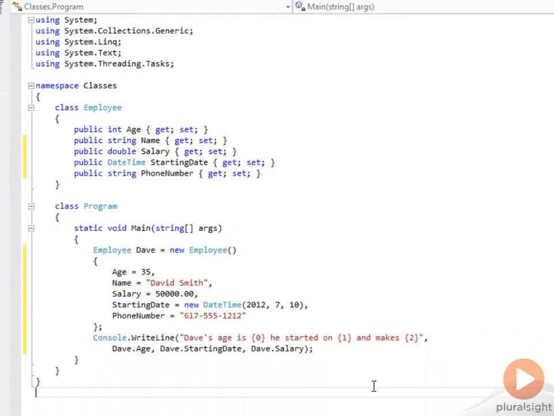So here we're using substitution parameters. Dave's age is parameter first. He started on parameter 1 and makes parameter 2. Parameter first, or parameter 0, is Dave.age. The starting date is Dave.startingdate. And the salary is Dave.salary. Let's run that.